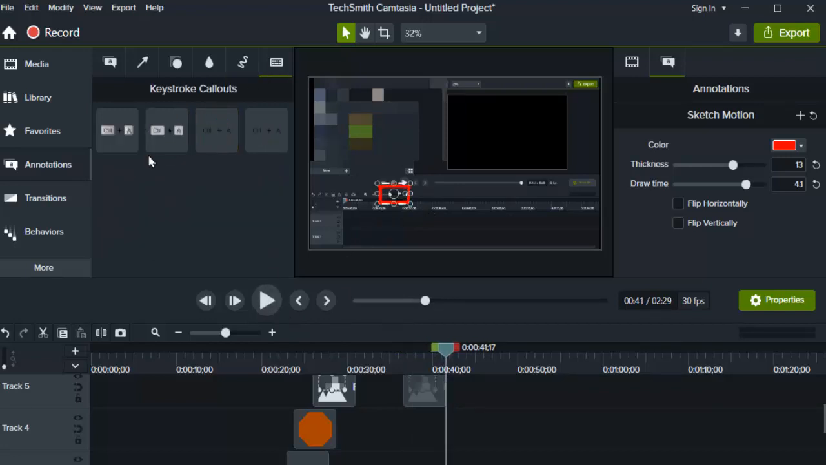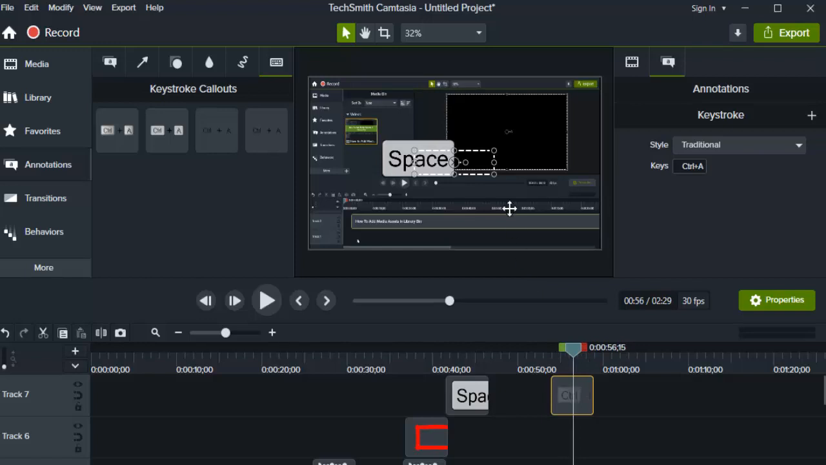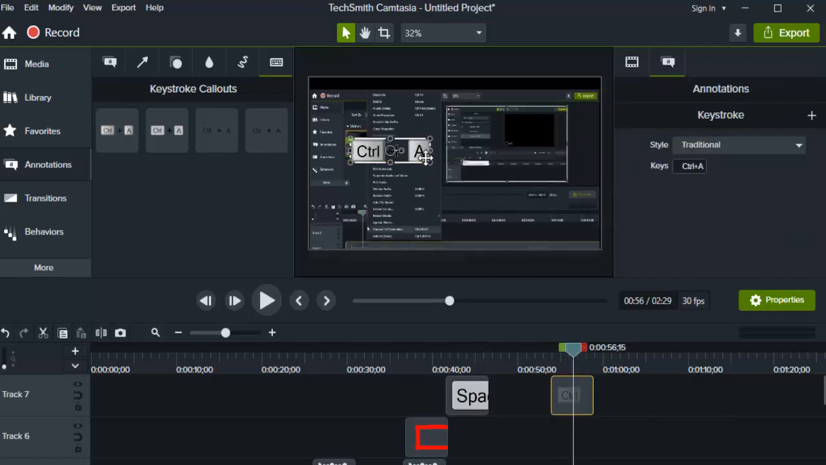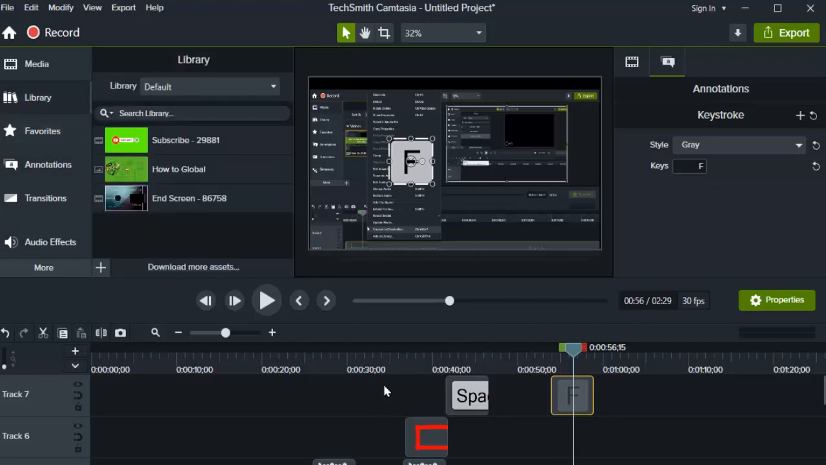Okay, and you also have keystrokes. Here in keystrokes, if you create a tutorial, you can show them which button you tap on, and you simply add the buttons here. Or gray. So that's how you do it.